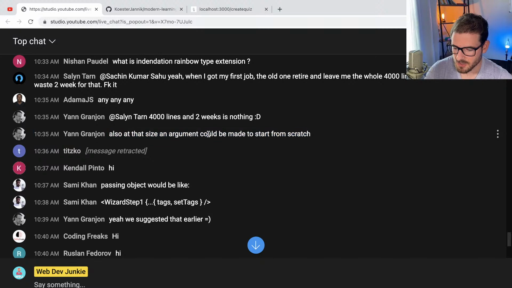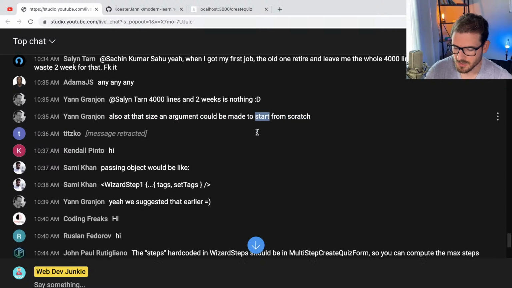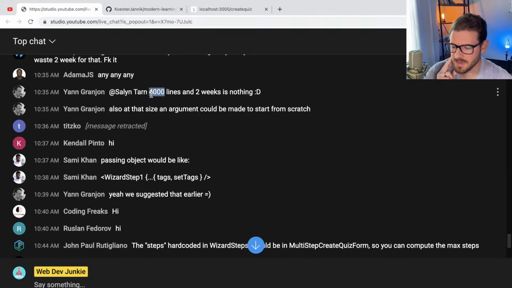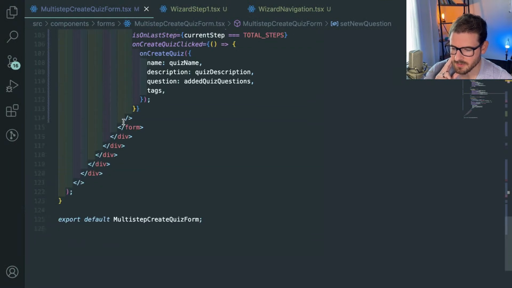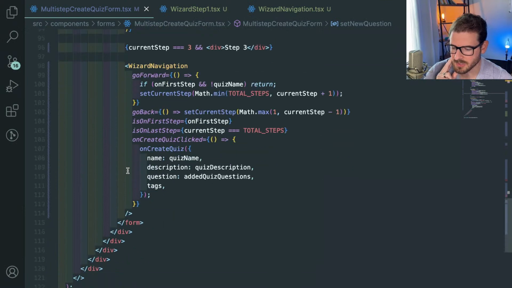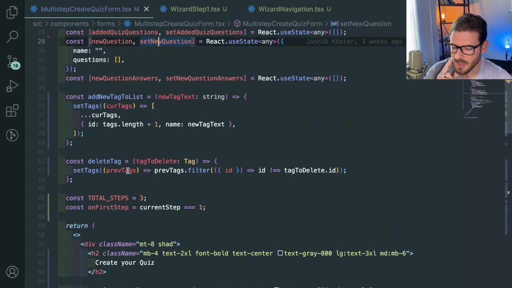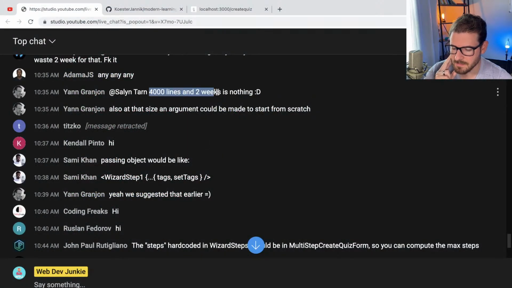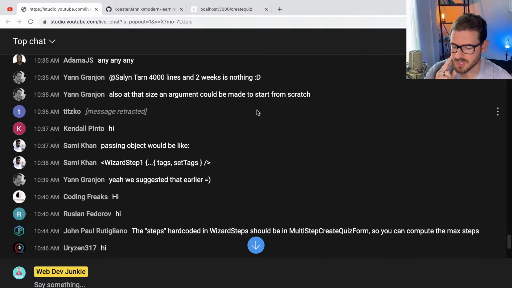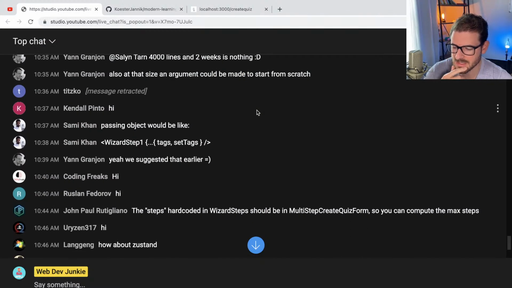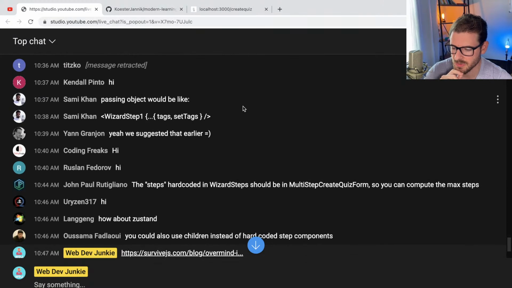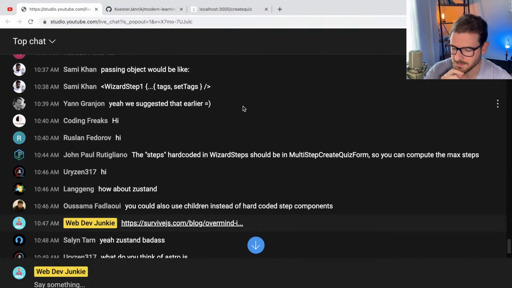Also, at that size, an argument can be made to start from scratch. No, I don't know. I mean, you saw me take that 400, 500 line file and I reduced it and found ways to make it cleaner. It just takes a lot of effort and brain power starting from scratch. It depends on how complex the thing is you're refactoring because you could lose and potentially break a lot of existing functionality. So unless you have tests that cover the functionality, it's hard to refactor existing systems.